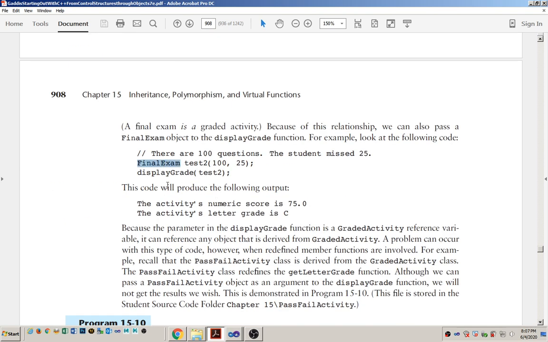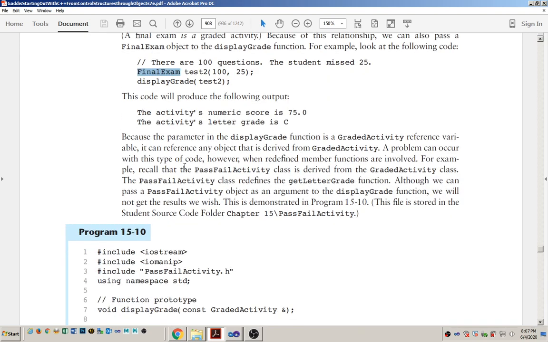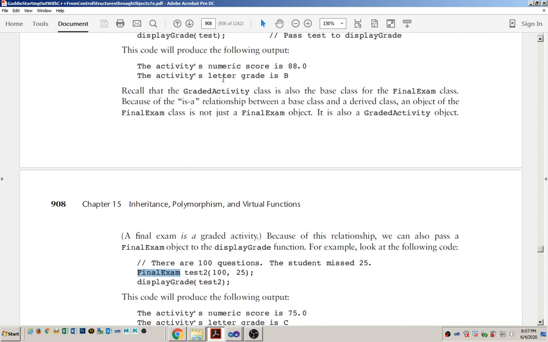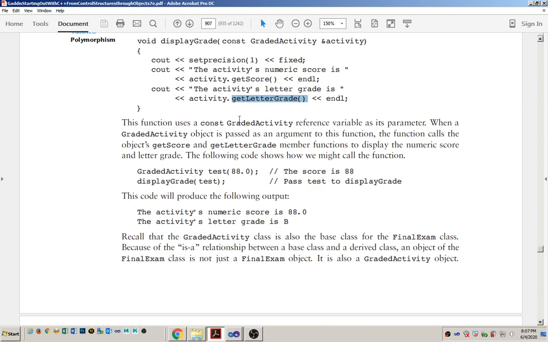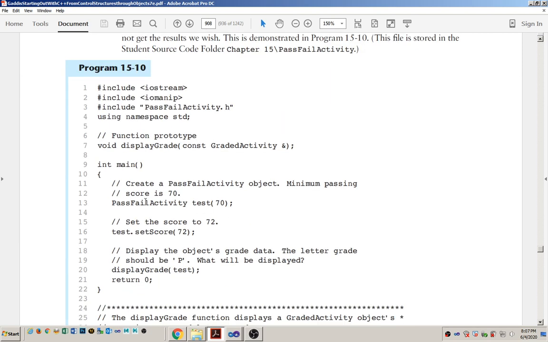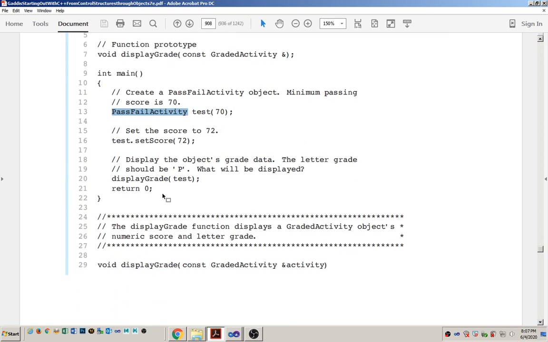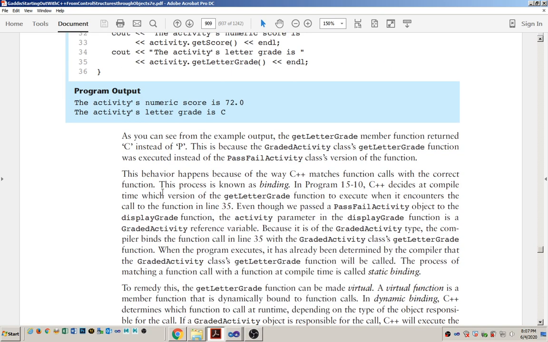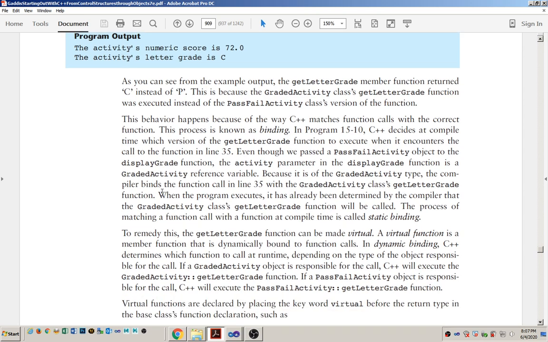The reason is because in the final exam derived class, we did not redefine the member function get letter grade. So that was not redefined in this class. Because of that, everything worked as we would expect it to work. But because we redefined it in the pass-fail activity to print P or F, we would expect to see it work, but it's not. So let's get into a little bit of why it's not.